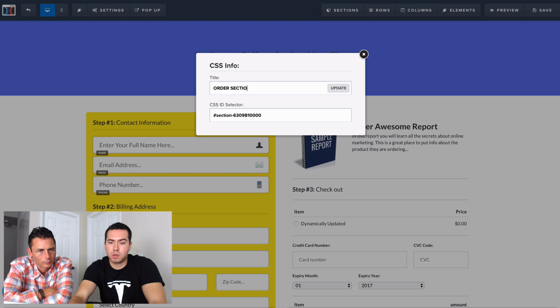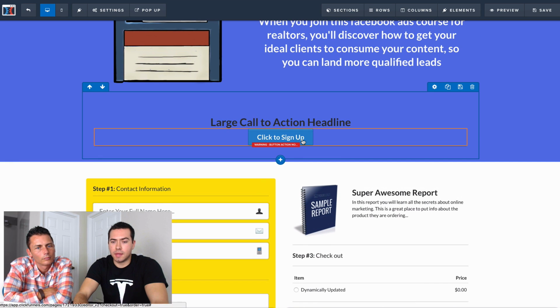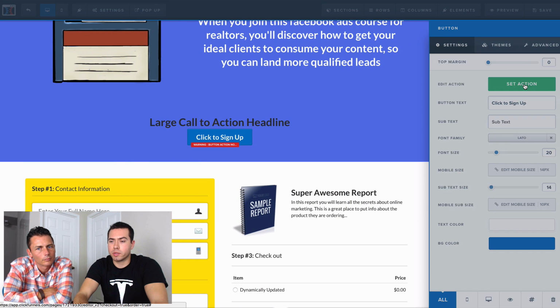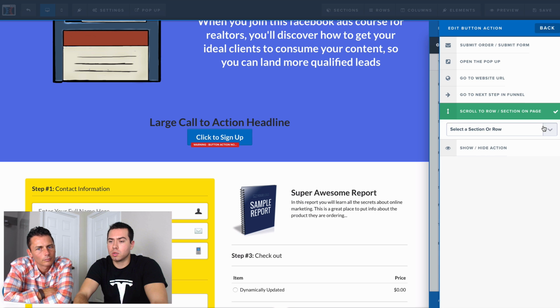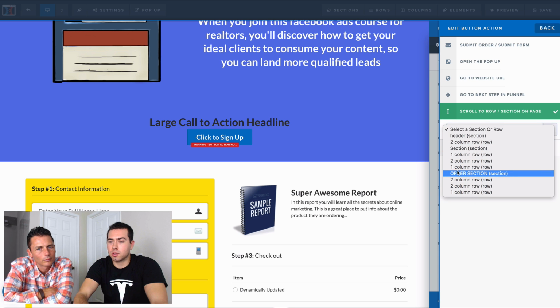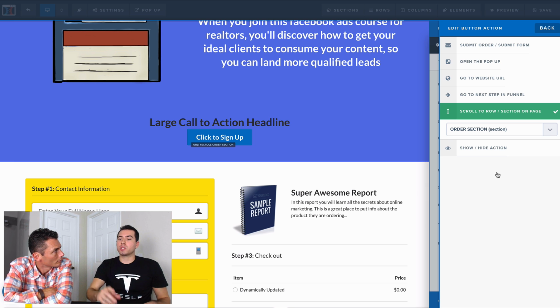Order section. Click update. Then when you come to the button, we go to set action, scroll to, and you see here now order section is all big. When you set things in ClickFunnels to scroll to something, it's always best to have it scroll to a section.